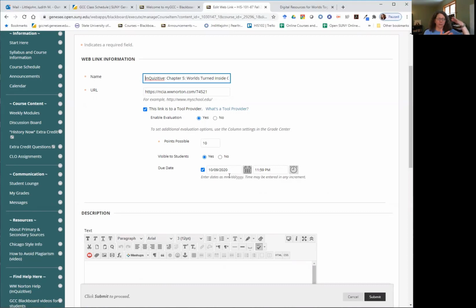And this linkage is called an LTI, Learning Tool Interoperability, way more technical stuff than you need to know. But this is what is going to get your score from Norton and bring it back into Blackboard. And this is why you have to click these links to take the quiz in order for your score to count. So please pay attention to those.